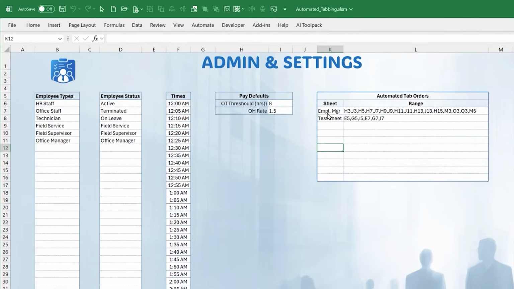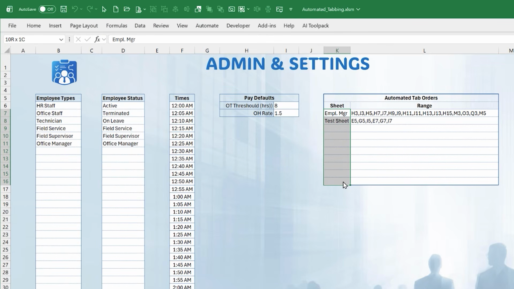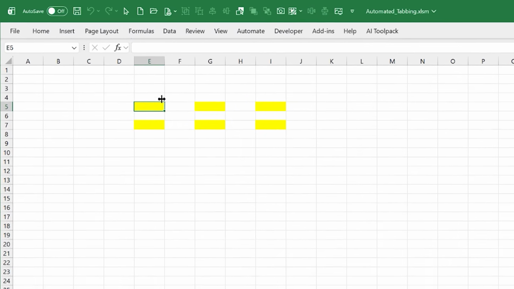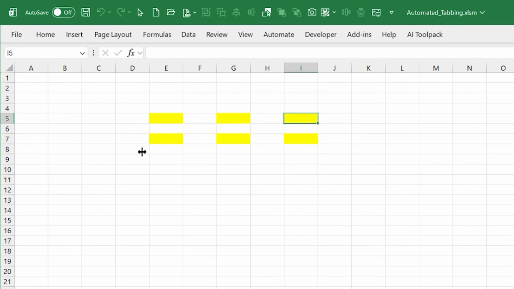Now, the idea is simply if you have multiple sheets and you want to control or guide the tab order on any of those sheets, all we need to do is list the sheet name in a table and then list the order in which we want. So all we need is the cell address in whatever order that we want. And as soon as they get to the end, it's going to go back to the beginning. So for example, in our test sheet, we have E5, G5, I5, E7, G7, I7. So if we look in our test sheet, that's it: E5, G5, I5, and then E7, G7, and then I7. So that's the order that we want. We want to guide the user.